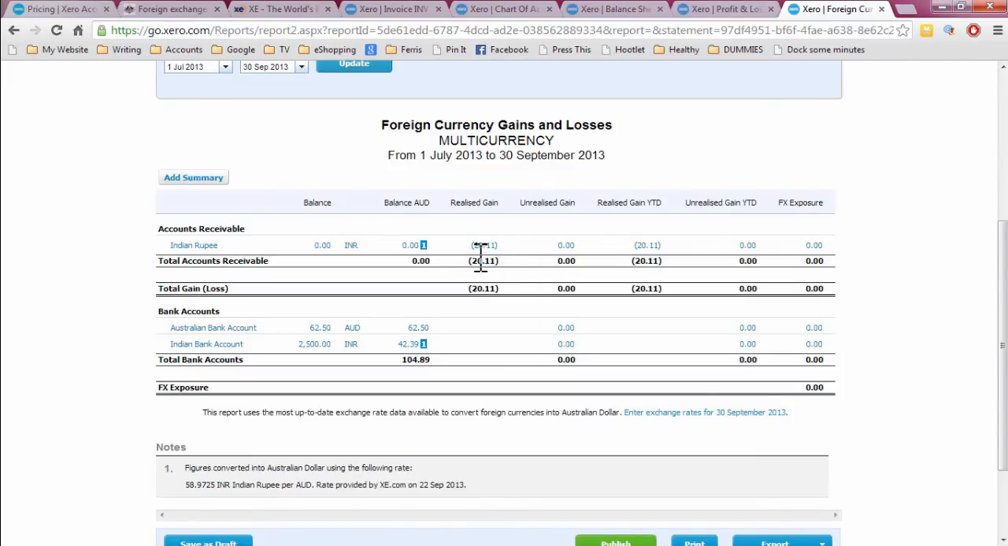So a realized loss is saying gain there, but it's a realized loss of $20.11. And our bank accounts are sitting here, $62.50. And then in the Indian rupee, 2,500 Indian rupees, which is translated to 42.39. So that 42.39 is going to keep changing. Tomorrow it will be different. The next day it will be different. But that $20.11, that will stay the same.